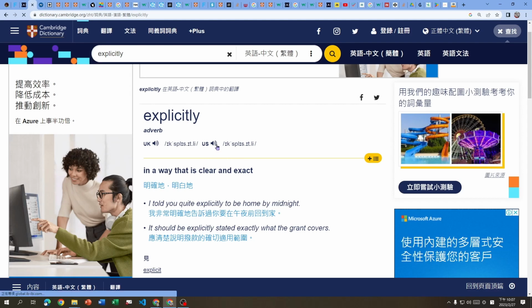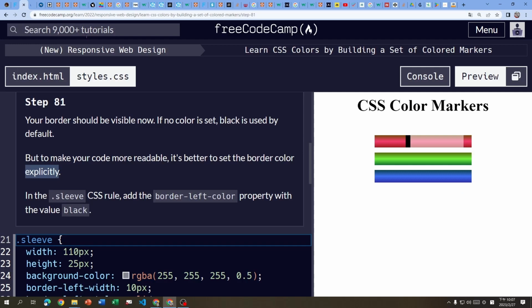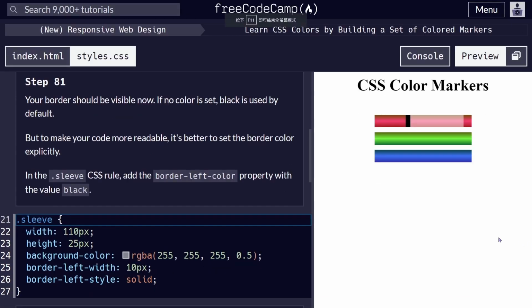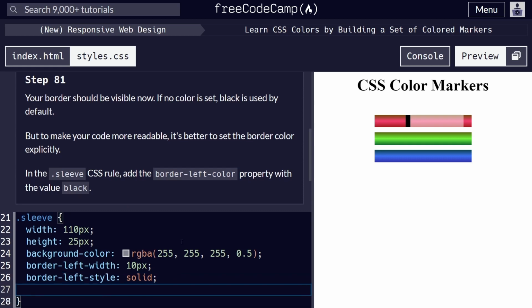Explicitly，不太好念啊。所以为了让你的程式更加好阅读，更加好读懂，it's better to set border color explicitly。最好是把你的边缘的颜色明确地标示出来。In the class sleeve rule, add a border left color property with a value black. Okay. Border left color black.